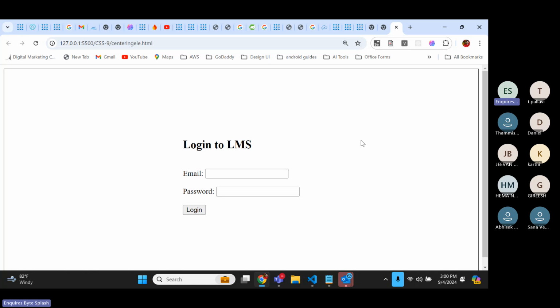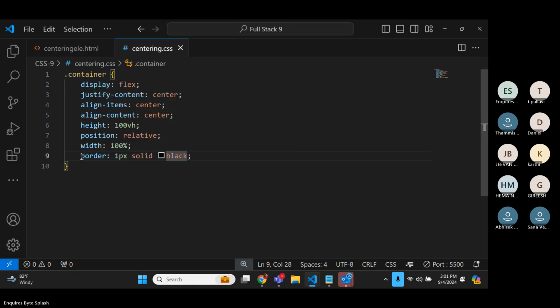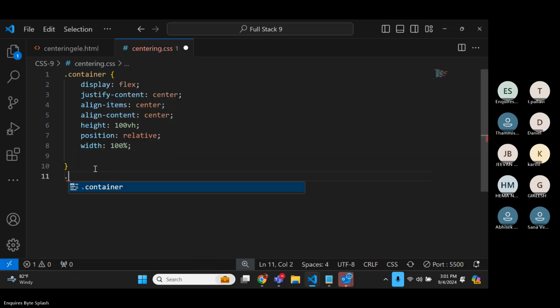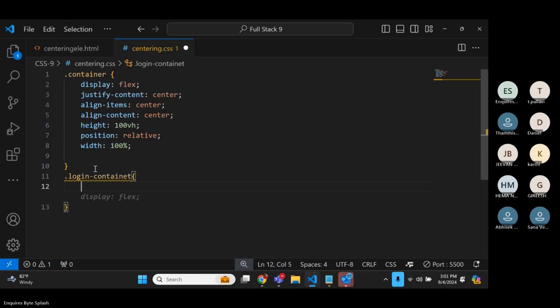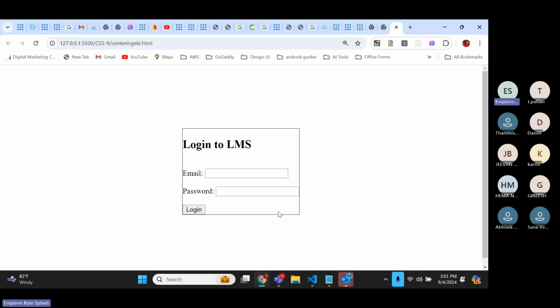Now you see, if you apply border, it will be applied for the whole thing, but you should apply it for only the login content. That's why I made it another division, another tag. You should apply this for only the login container. Am I right? Login container. You apply it for the login container. Fine. This is fine. But now tell me whether it is congested or not.